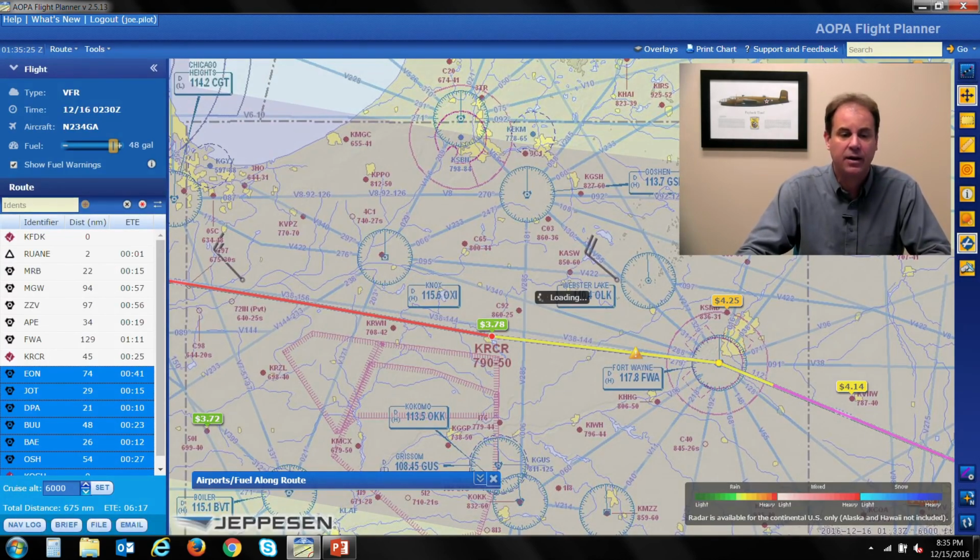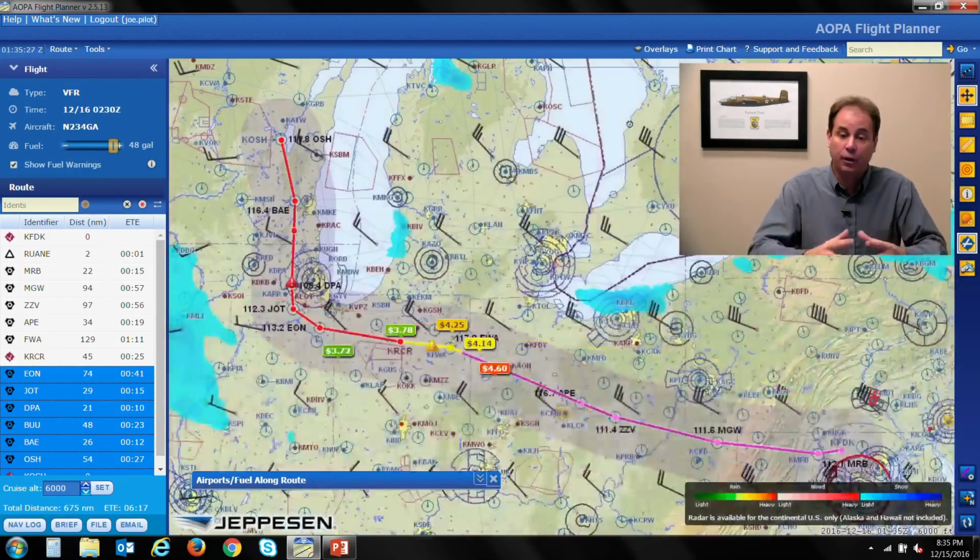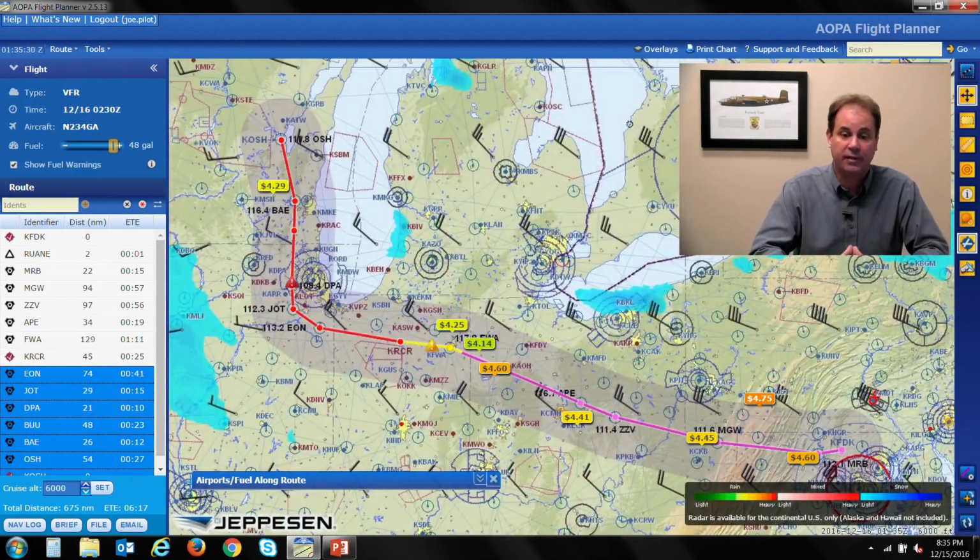Okay, so let's zoom back out here. That is our airports and fuel along route. Very helpful feature. Give that one a try, especially on your longer cross countries.